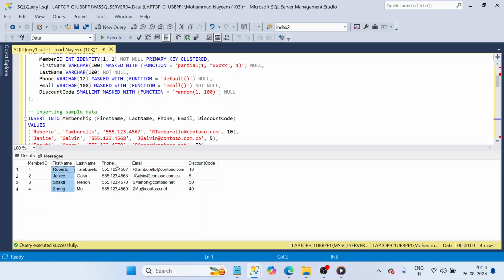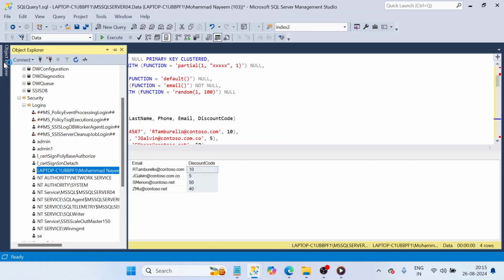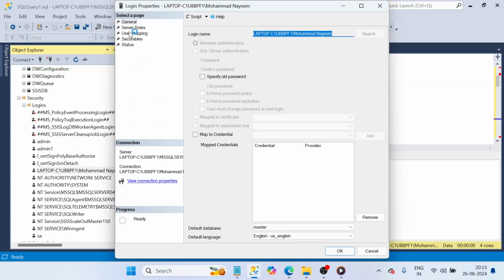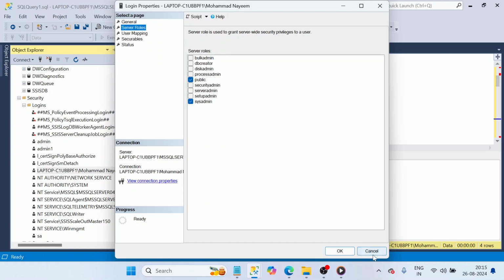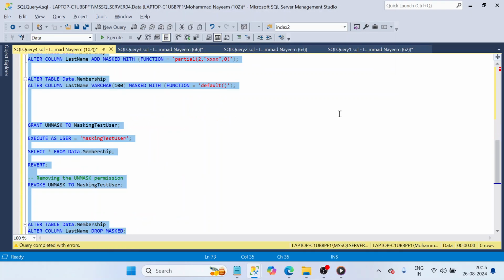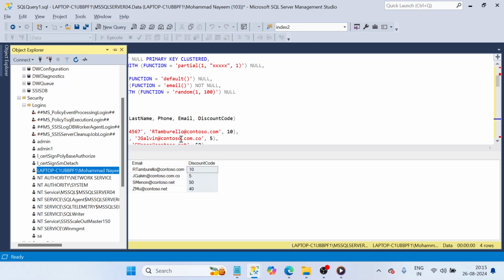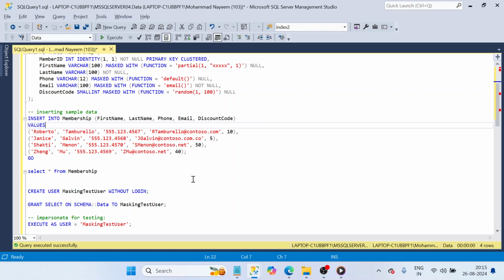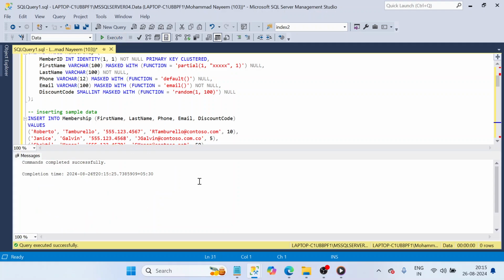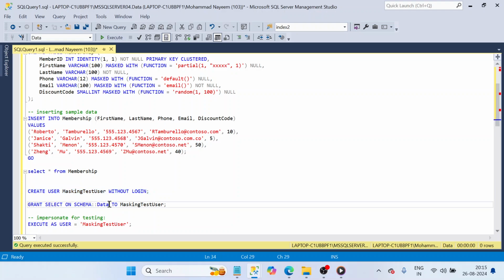On first name, phone number, and email ID columns, data masking is applied. But I can see the data because, if you check my permissions, I am a sysadmin user. So we will create one user and check with a normal user. So create user, username masking test user. Okay, the user is created. So we will apply only select permissions to that user.